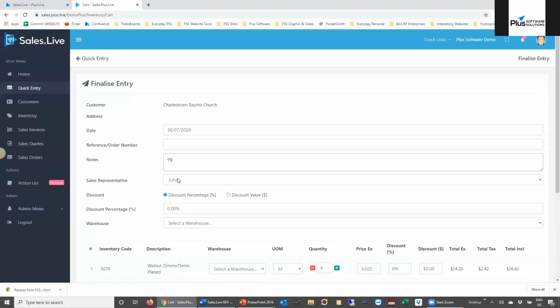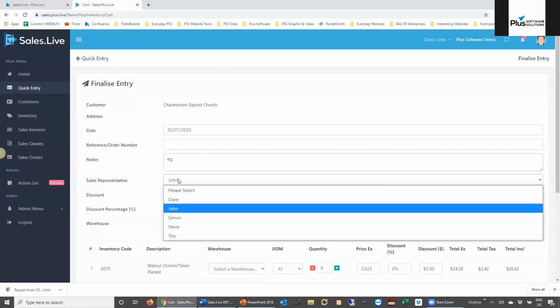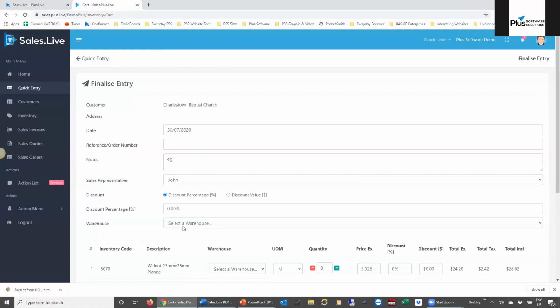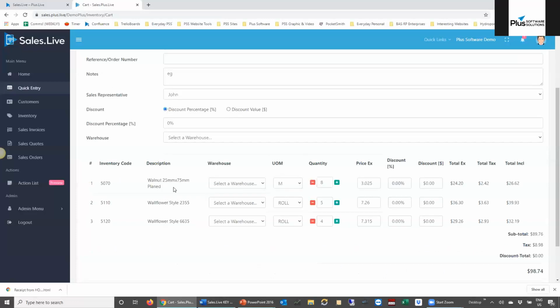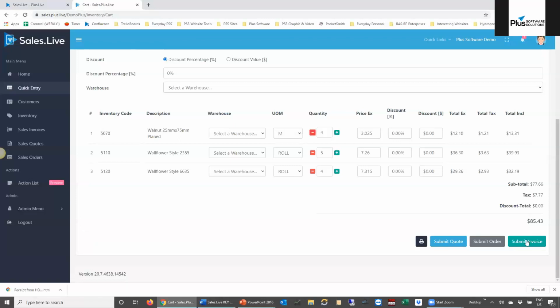So back up to this, finalize the information: order number, reference, any notes, sales representative. There are settings within Sales.Live that allow me to link the sales representative to warehouses, for example. If that's not your thing, then you can overrule that. Discount percentage or discount value, I have the ability to choose that, and that impacts here. And so I can make my final changes in the actual cart screen. So I'm not happy with that. And once I'm happy with that, I submit any one of these options.